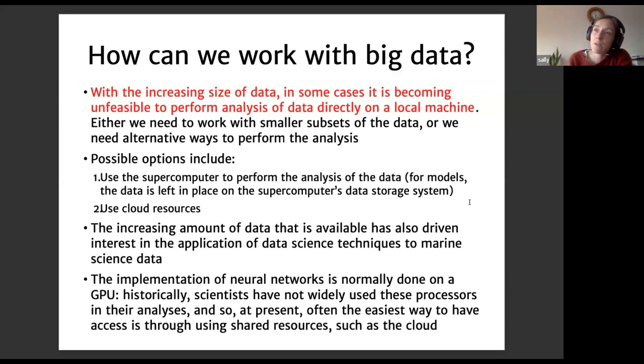So now that we have such huge amounts of data, the real increase in machine learning and these newer methods of data analysis that have become popular over recent years is that they use or require massive amounts of data. And because we're now starting to have that in oceanography, this has also prompted an increasing interest in the application of these techniques to marine science data.